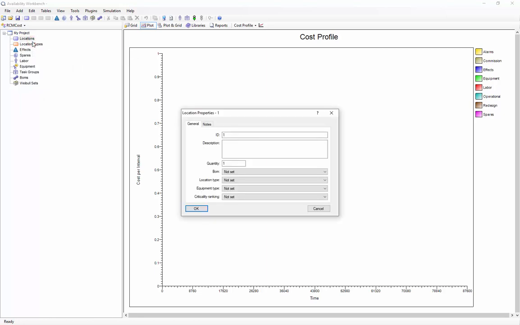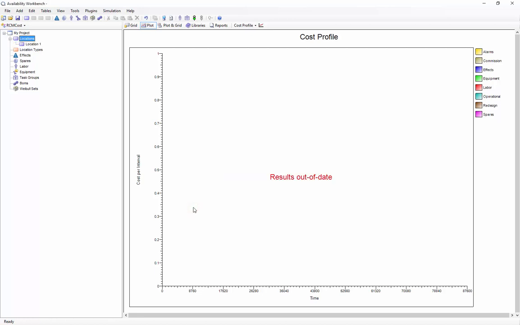When I select to add a location, a pop-up dialog will appear asking me to describe the properties of this new location. I will generally want to give it an ID and a description. The ID must be unique and is auto-assigned based on its position in the hierarchy, but can be changed by the user. The description is optional but recommended. When I select OK, the new location will appear in the project tree control under the Locations node.